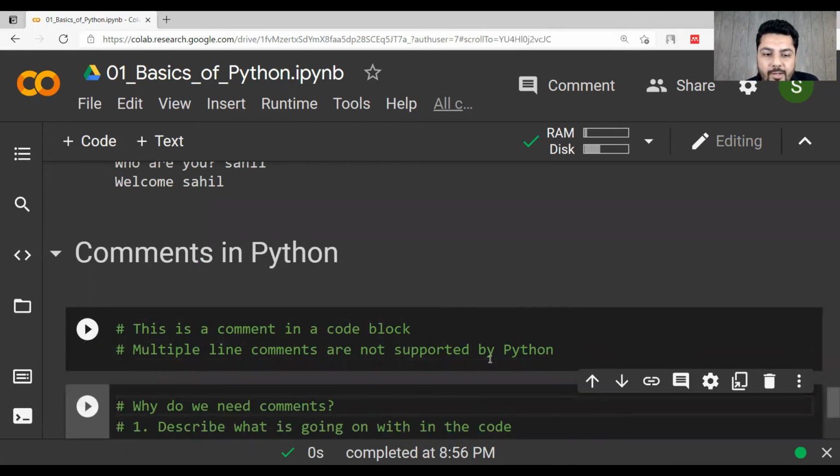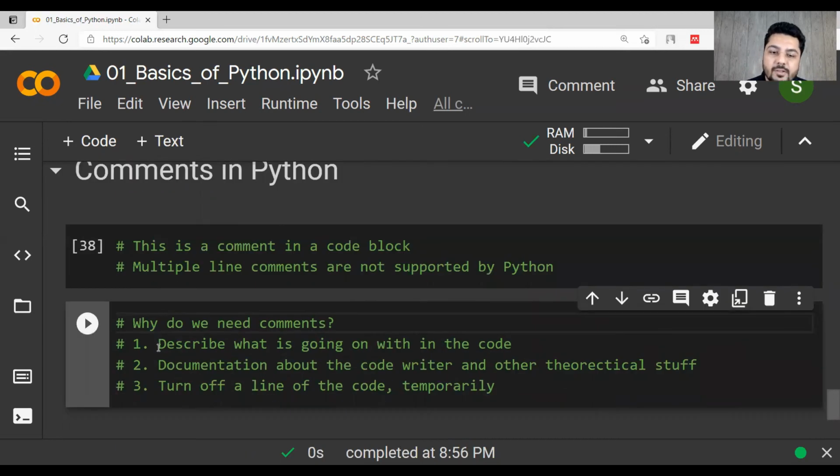Okay, and now why do we need commenting? Because of these three reasons. Describe what is going on within the code. You can write comments to describe the code, right? Then documentation is also helpful for writing the theoretical stuff. And then turn off a line of code temporarily. Let's say you're debugging the code. Maybe you can add a print statement and then write the comment version for it. You have even seen that I did some commenting before whenever the error was coming. So it is turning off the line.